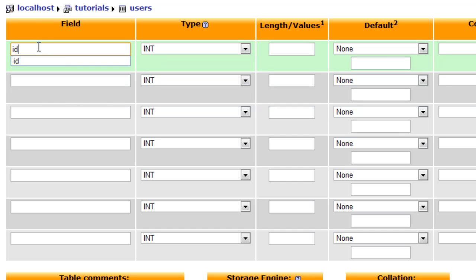Our first field is going to be an ID. Next, we're going to have a username. Next, a password. And then an email. And then we are going to have an active field, and this is so we can set users to active or not. And then we're going to have a code and a date.